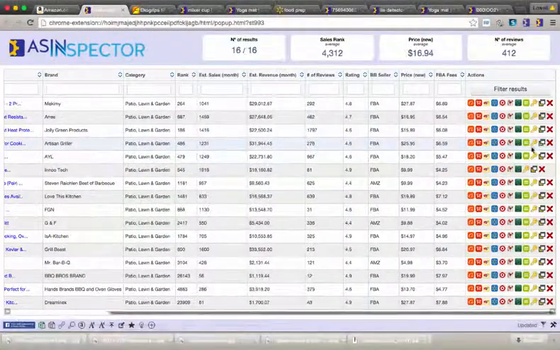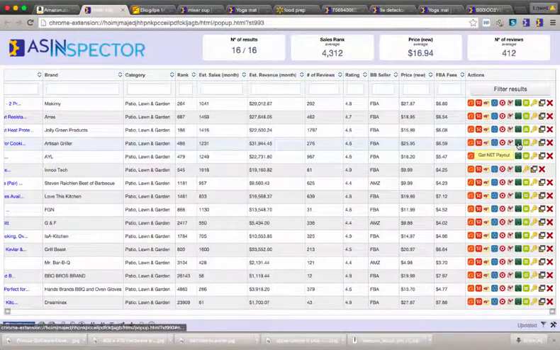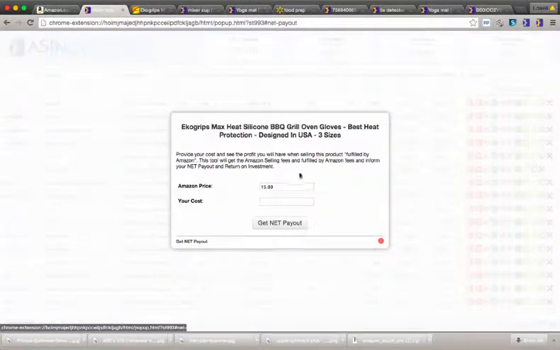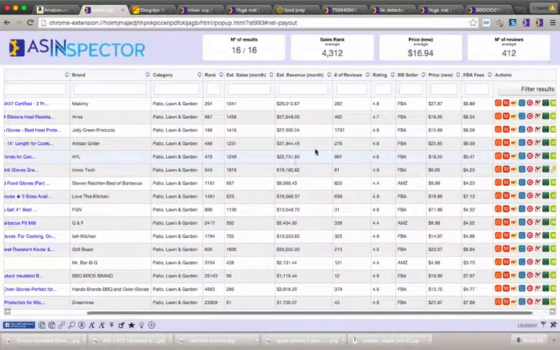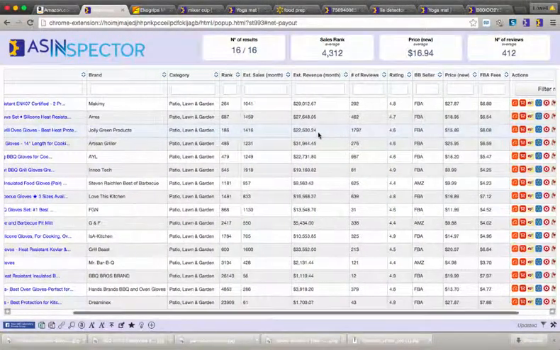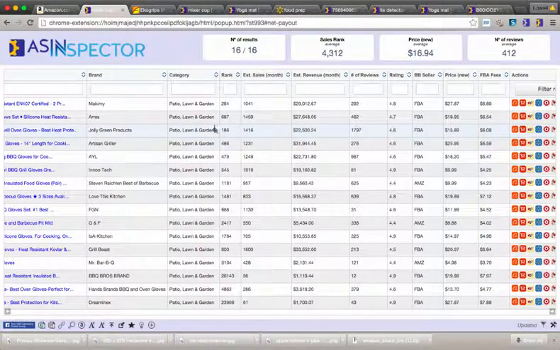Go back there. Same thing, just so there's no surprises. Let's just go to the net payout and $1.70. Wow, only one seller. Okay, this would be very easy to compete in. 477% ROI, that's incredible. So, and you know what, it's just looking at it real quick, it also has some of the filters, but this is where it gets sort of neat.